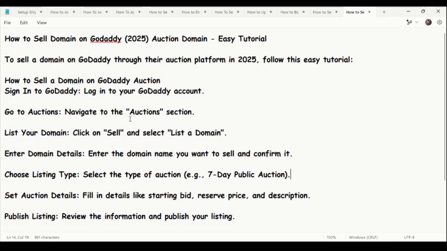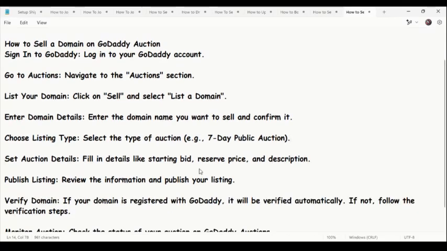So the first thing you have to do is log in to your GoDaddy account, then navigate to the auction section, then click on sell and select list a domain. After that, enter the domain name you want to sell and confirm it.